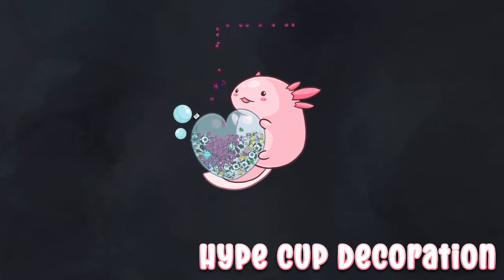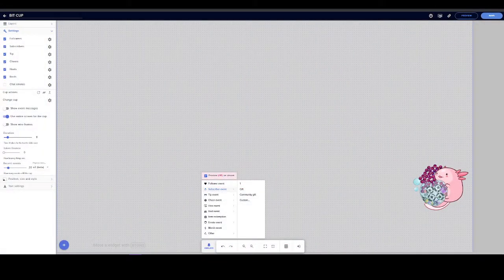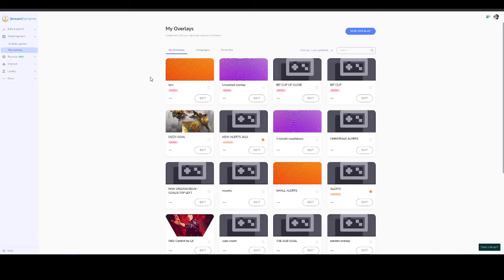And these little tiny icons, they can be changed. You can change them on StreamElements. I'll show you just a quick little how-to, and let's get into it. So we will be using StreamElements for this. So head on over to StreamElements.com.